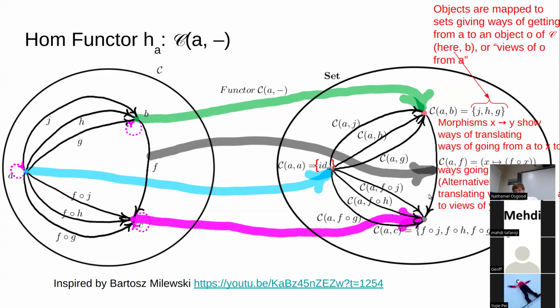Okay, now let's consider what it does with this. This is where it gets particularly cool. Okay, C(A, F). See where F is over here? It goes from B to C. We're going to lift this morphism to be a morphism in Set.